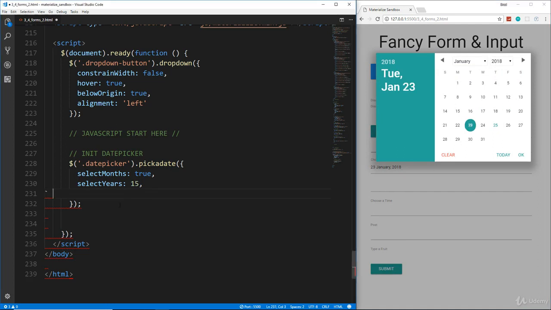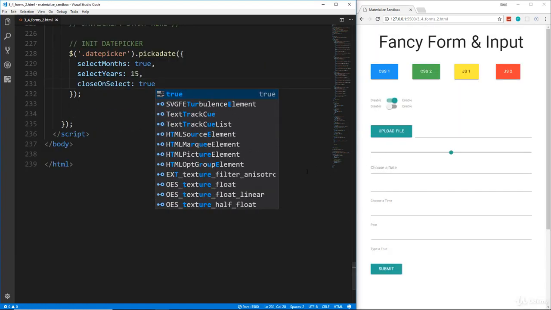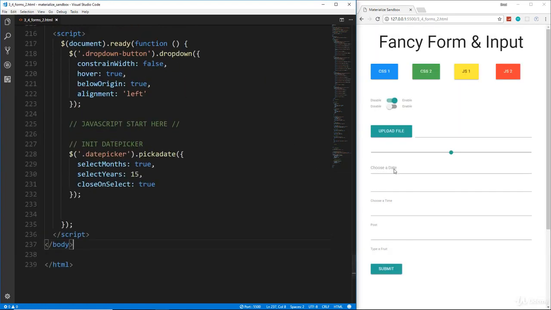So we'll add an option here of close on select, and we'll set that to true. So now if I click here and I select the date, it just closes automatically. So you can set that to true or false. It's false by default. All right, so that's the date picker.